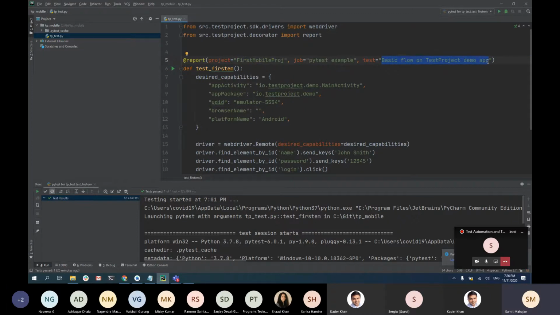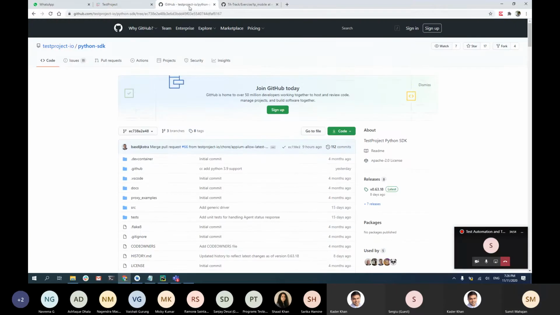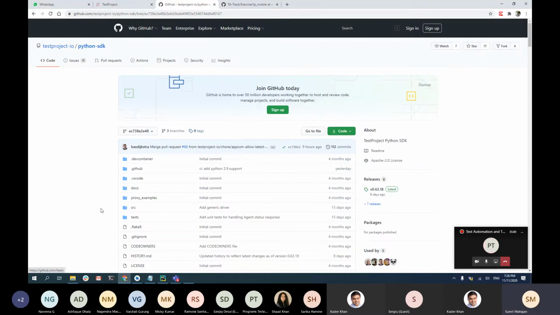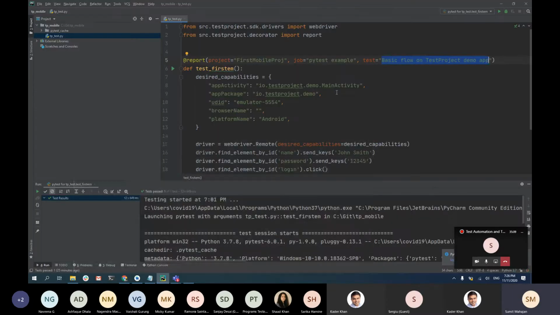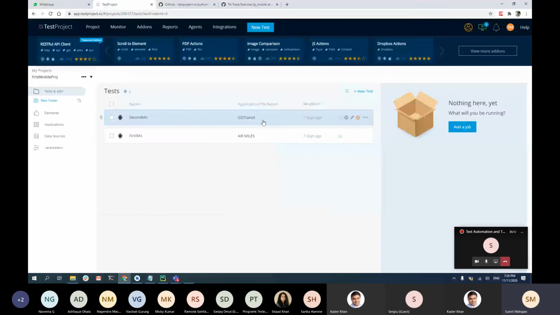The app that I'm going to use is the TestProject app. This is the repository for it. You can pick up the app from here. I'll show what the app looks like. But you can basically select any app. Like last time we selected Air Miles and Go Transit, but this time we selected the TestProject demo app itself.